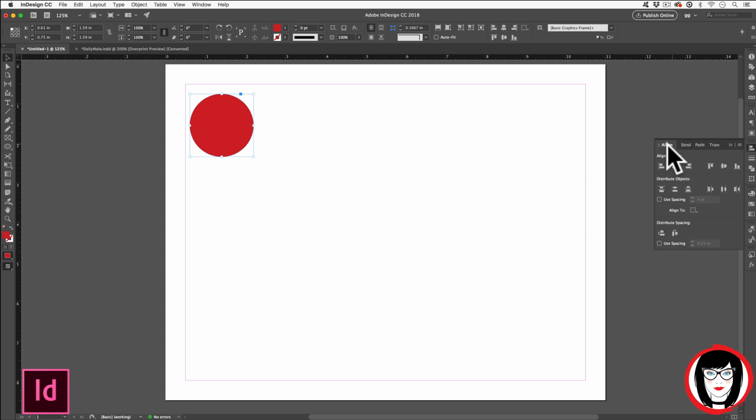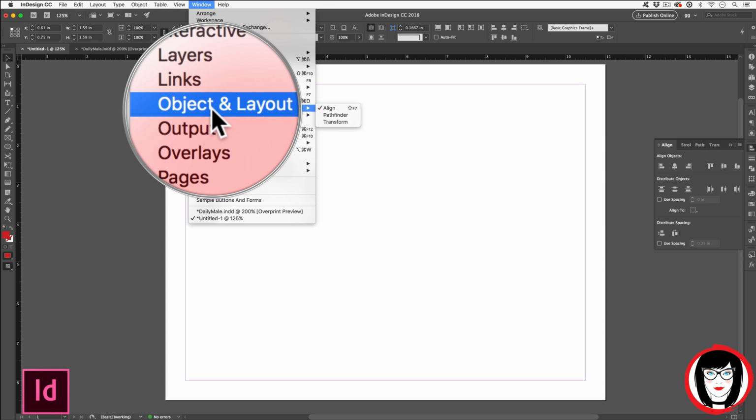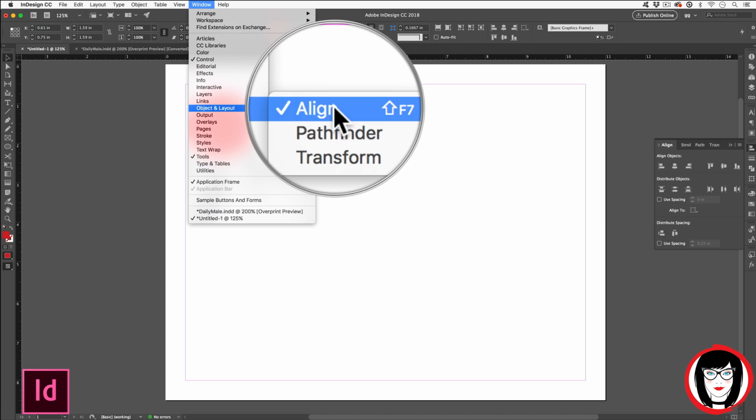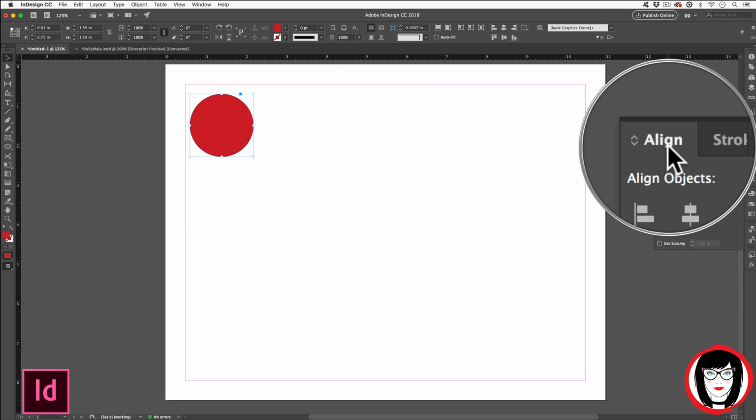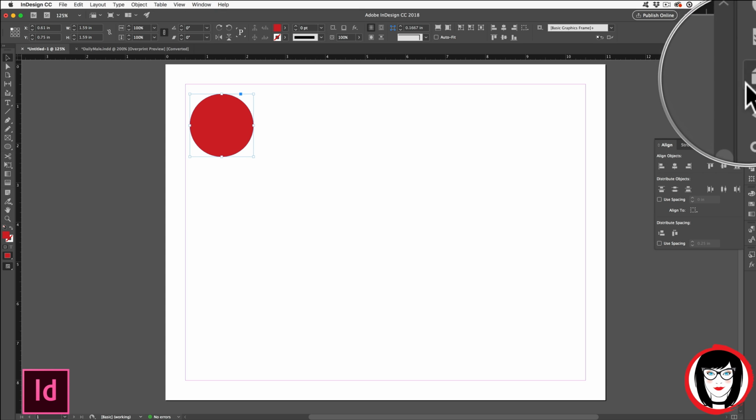So to show your Align panel, what you do is you come to Window, Object and Layout, Align. And that will show your Align panel in your workspace. To see how I organize my workspace, click the video right up here.